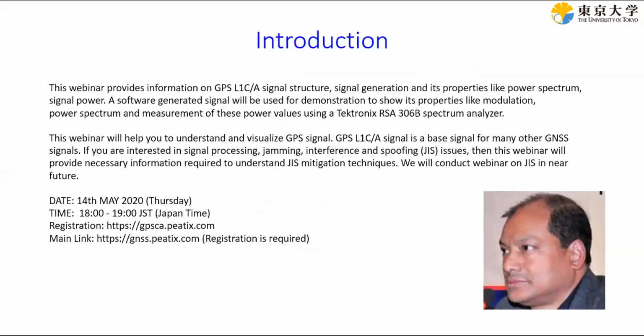So let me give my brief introduction. I'm working as an associate professor at the University of Tokyo. My basic work is related to GNSS signal design and signal processing, also indoor positioning, signal authentication, anti-spoofing, interference, jamming, things like that. But basically it's signal analysis or related to the signal.